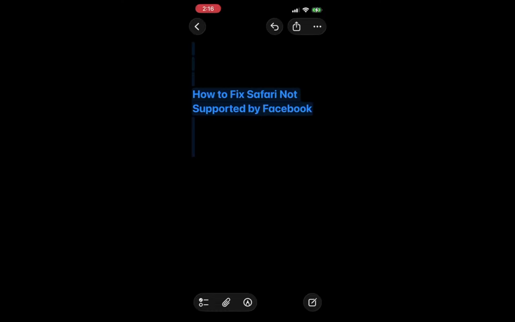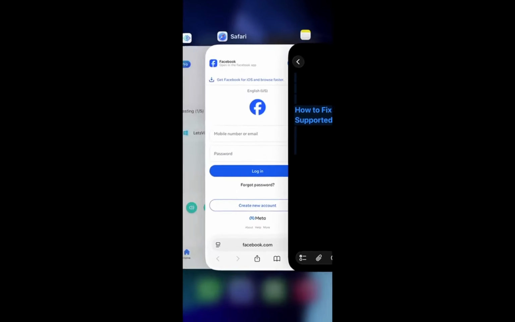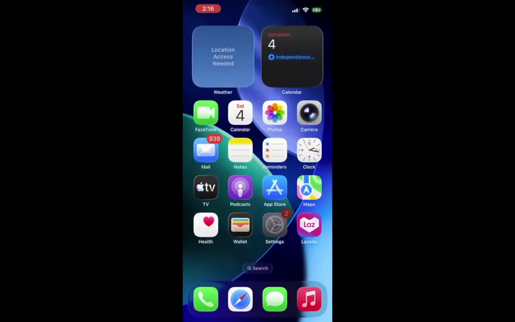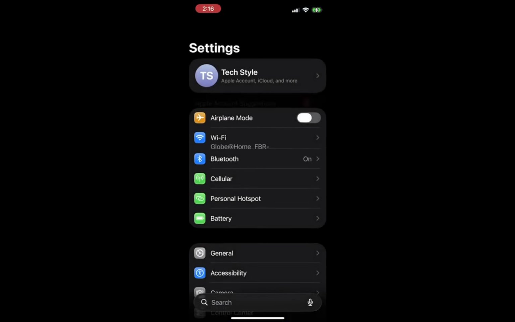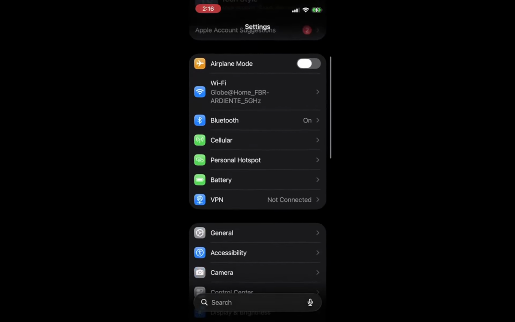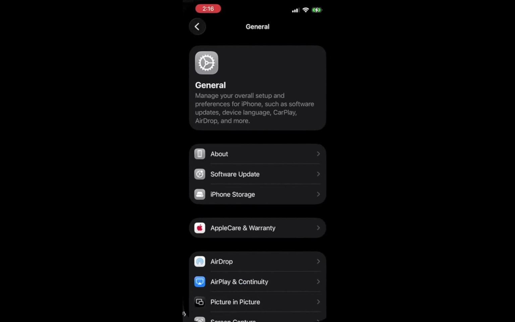In today's video, I'm going to teach you how to fix Safari not supported by Facebook. First, we need to ensure your iPhone is running the latest software. Start by opening the Settings app. Then navigate to General and tap on Software Update. Here, your device will check for available updates. If an update is present, you will see an option to download and install it.